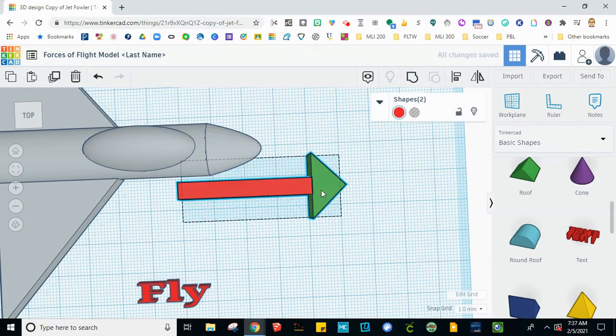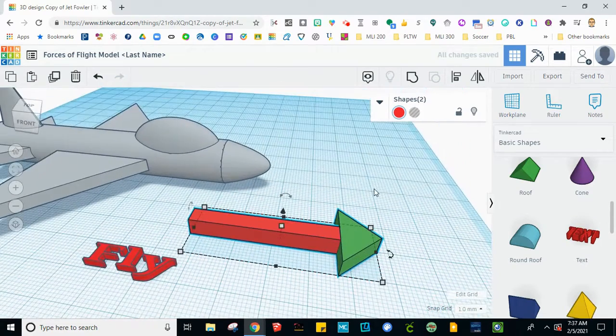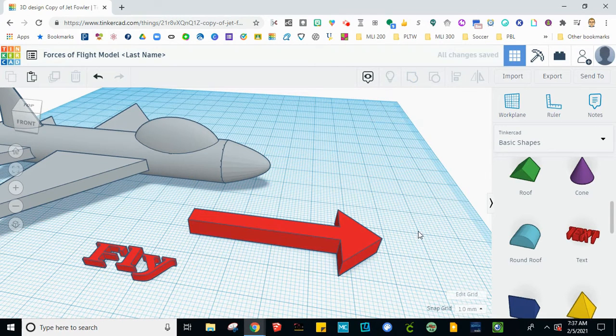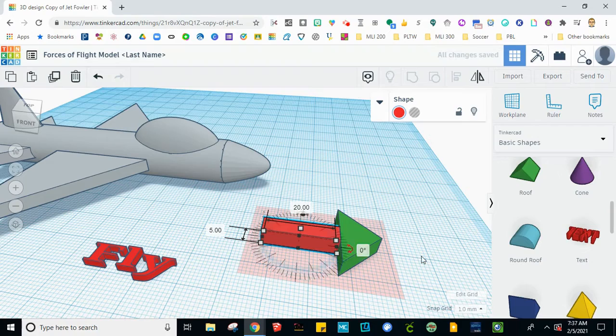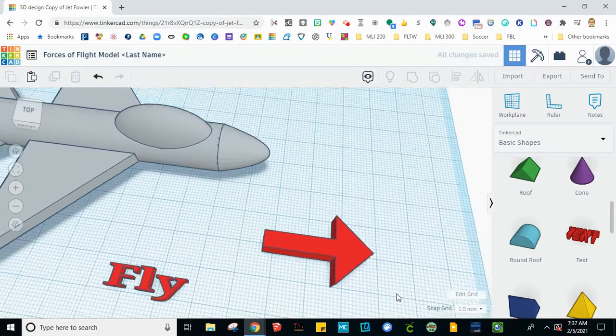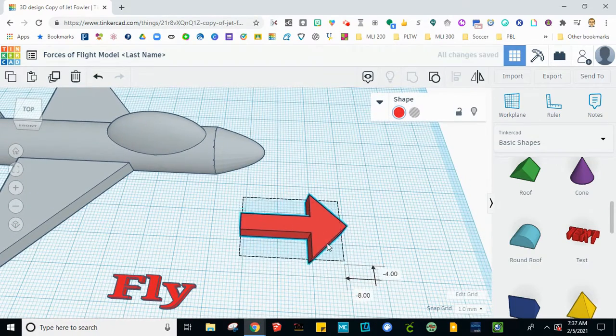I'm going to click on both objects and drag them out of the way a little bit. I am now going to hit group, which is Control G. Notice that it turns it into one color, red, which is fine with me. It's still a little too long for me, so even though it's grouped, I can double click on it, click on this, and change the 40 to 20. If we click, it changes back to a grouped object that moves.